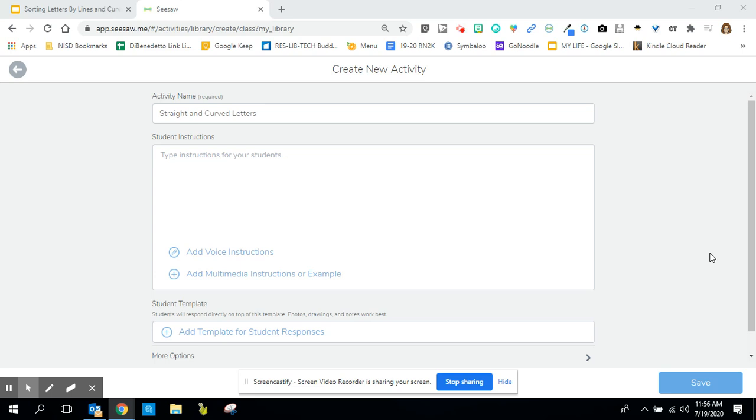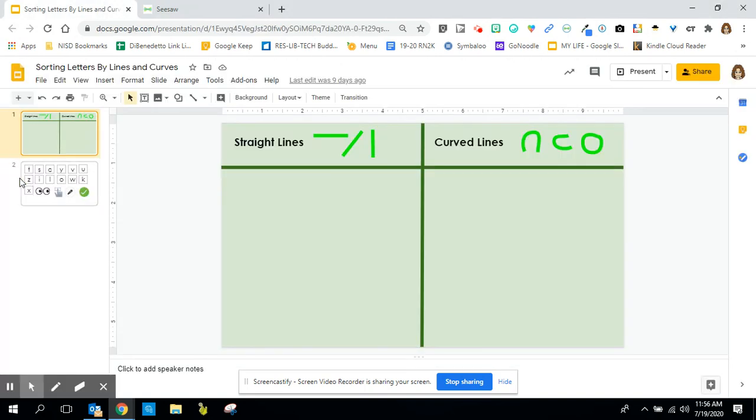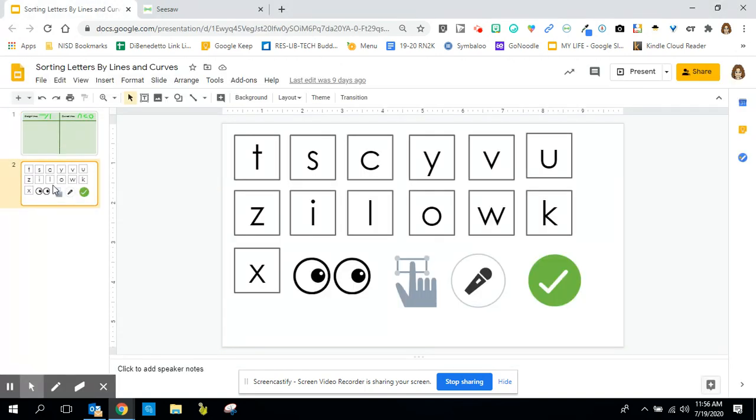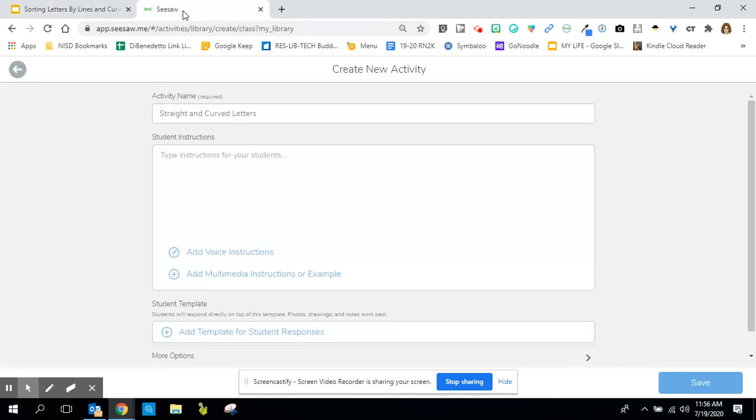So I'm ready to start building my template for my activity in Seesaw. I've already created my background and all of my movable pieces in Google Slides. So I have that open, and I also have a window with Seesaw open. I've given my activity a name, and I'm just going to go ahead and start working on the template now.